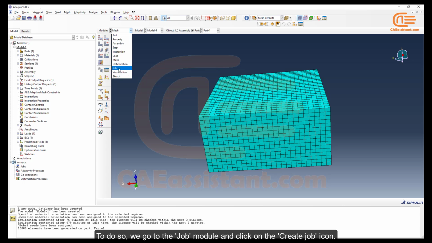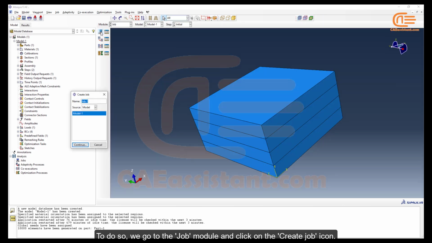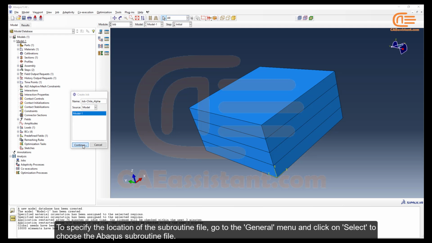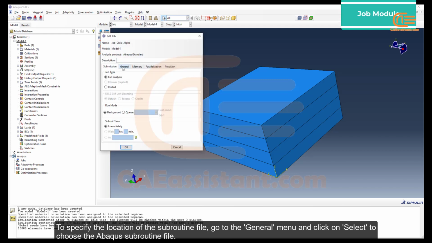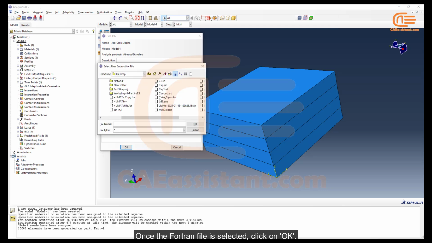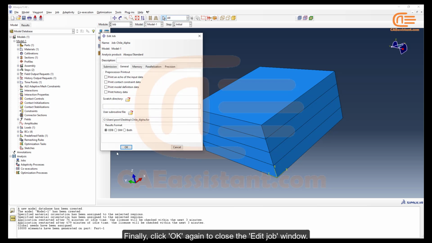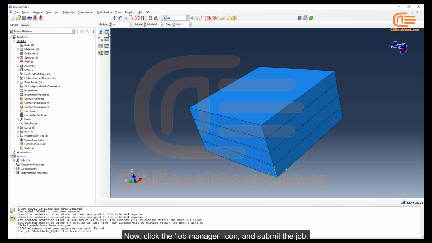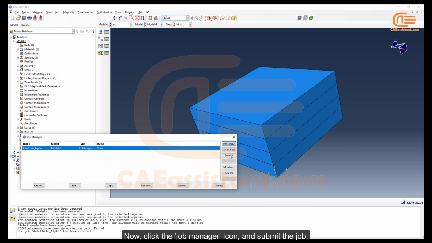To do so, we go to the Job module and click on the Create Job icon. Then choose a name for your job and click Continue. To specify the location of the subroutine file, go to the General menu and click on Select to choose the Abaqus subroutine file. Once the Fortran file is selected, click OK. Finally, click OK again to close the Edit Job window. Now click the Job Manager icon and submit the job.